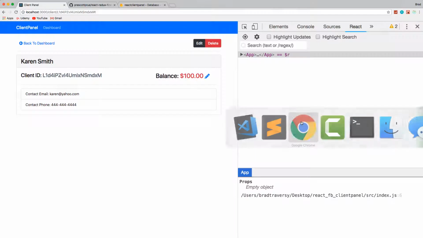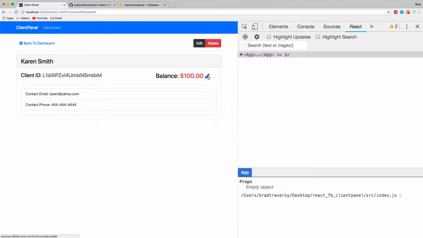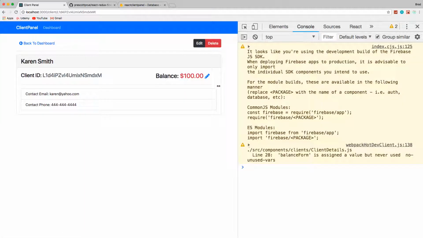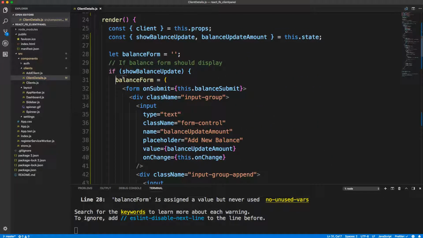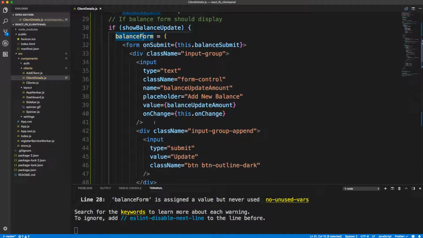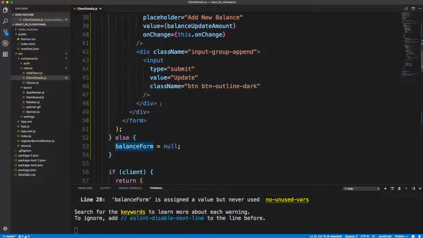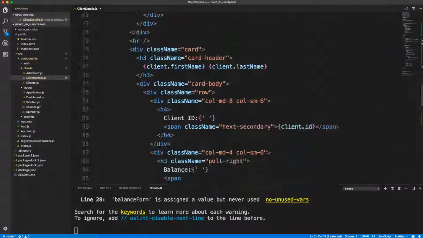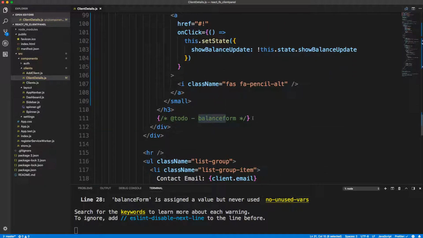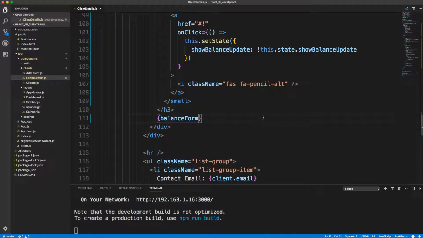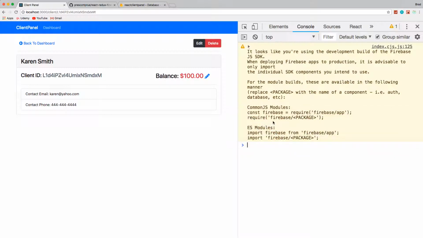So let's go back and let's click this. Okay, so it's not working. Balance, oh, we didn't insert the form. We constructed this balanceForm right here. We set it to the whole form, all the markup, but we never put it inside of the actual UI here. So let's put this where I put the to-do. So right here will be balanceForm. Okay, and it's going to be null if that state is false.